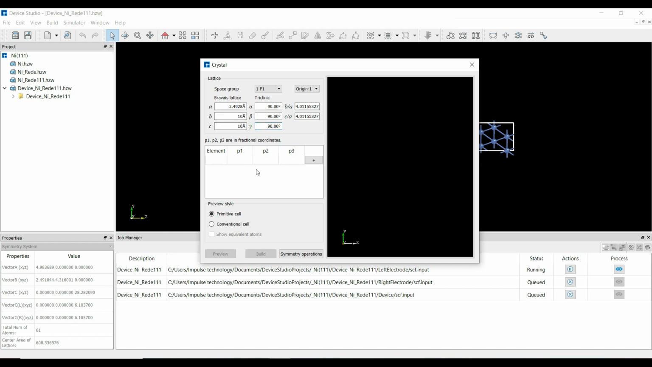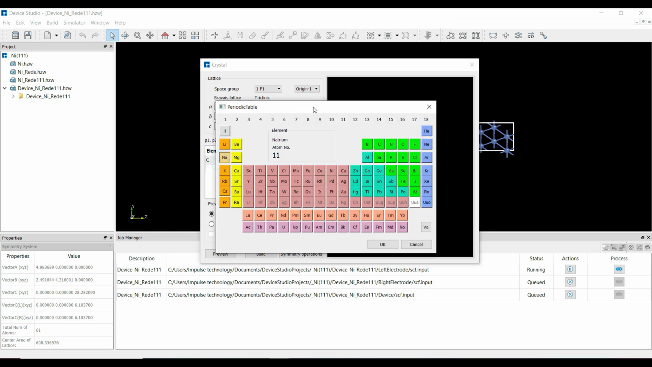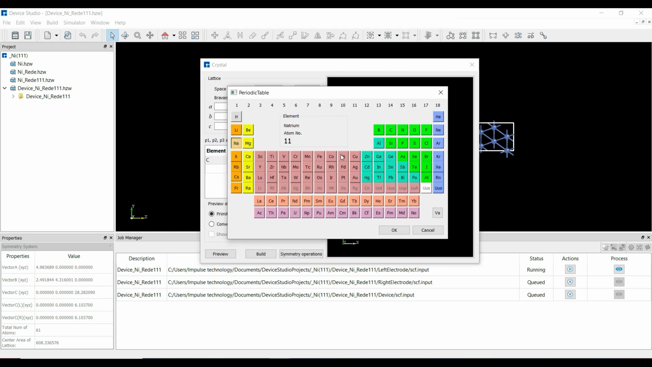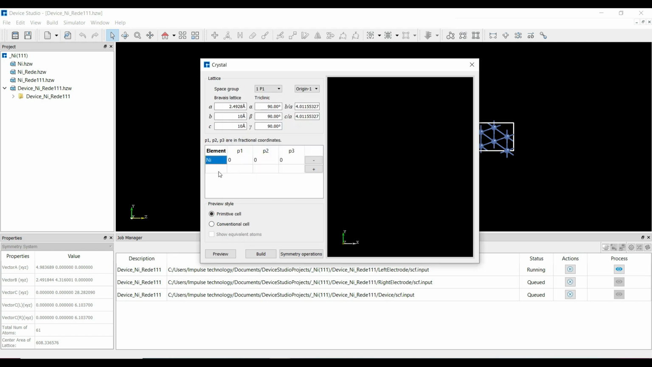And if you want to add a nickel atom, you can select this plus icon, and here you can see the default carbon atom is selected. So if you want to change this carbon to a nickel atom, double click on the carbon, then the periodic table will open, and from the periodic table you can select this nickel, then you can click on this OK, and here you can see the nickel has been replaced.